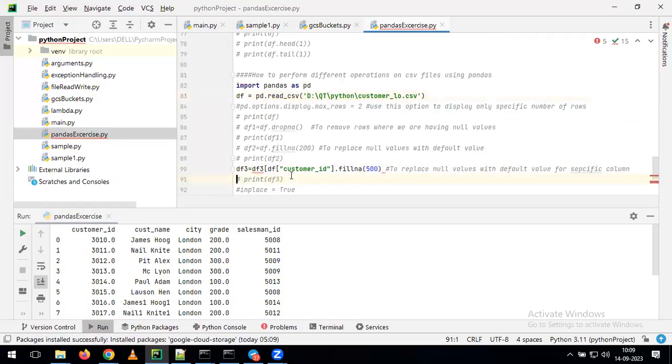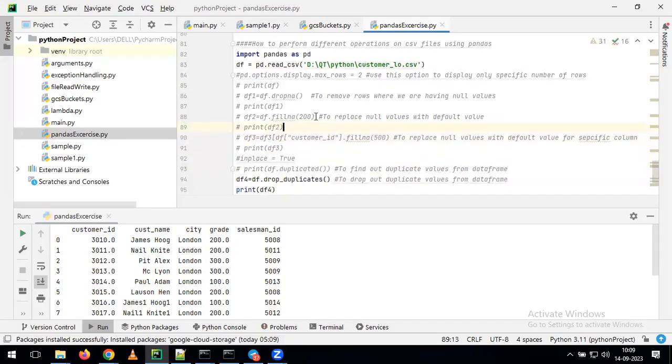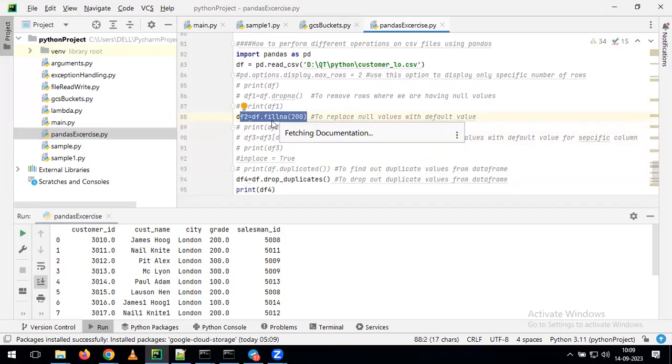df2 equal to df.fillna. What is that df? This df2 equal to df.fillna is for the purpose of replacing null values only. So in the table you are having the null values. You want to replace all the null values with a particular value, then we can go for the fillna. I understand. So this df I'm asking.